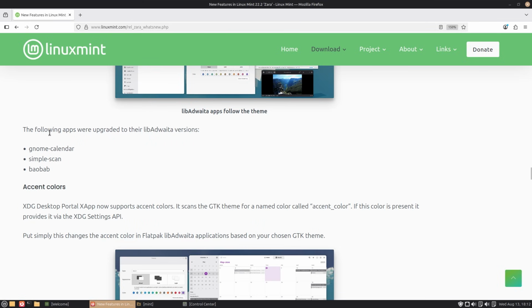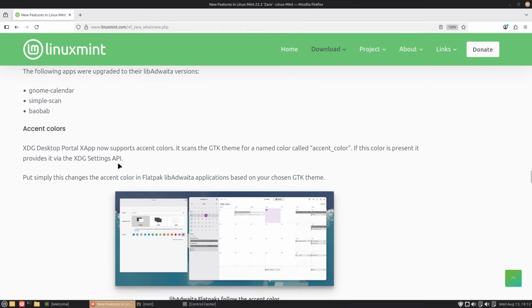So the following apps have been upgraded: GNOME Calendar, Simple Scan, and Baobab. And you do also get accent color. So the XDG Desktop Portal app now supports the accent colors. It would scan the GTK theme for a named color called accent color. And if it's present, it would provide that setting via the XDG settings API.